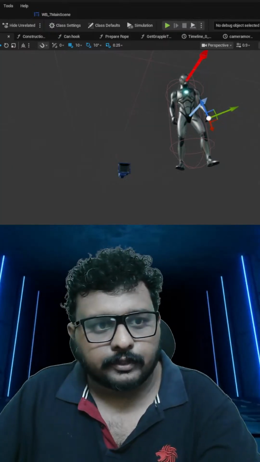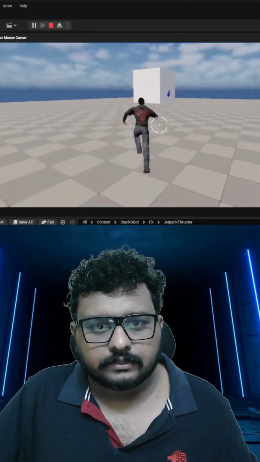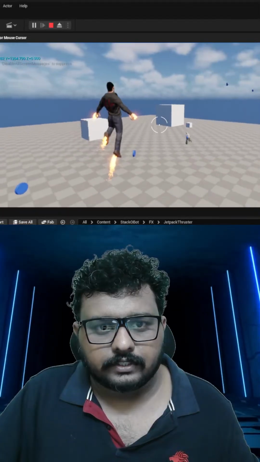Thruster, maybe we can say 0.5 and 0.5. Let's see how that is. We are on the ground, nothing much. We are in the air and everything comes up smoothly.